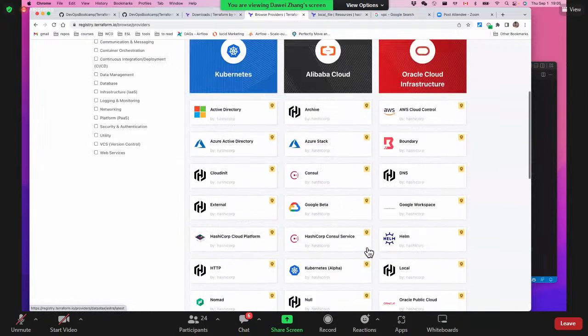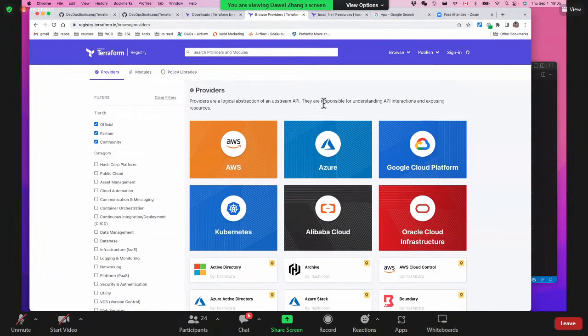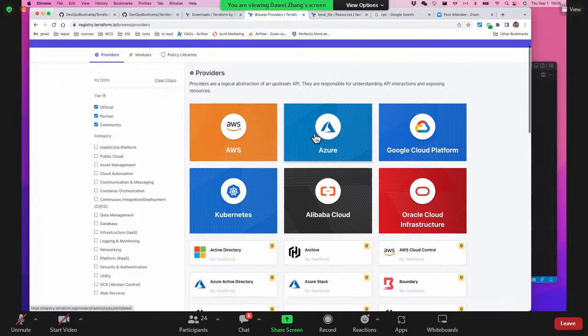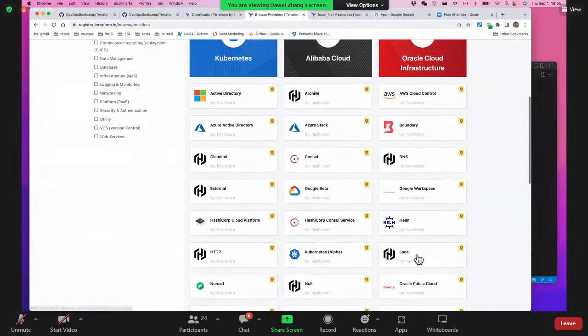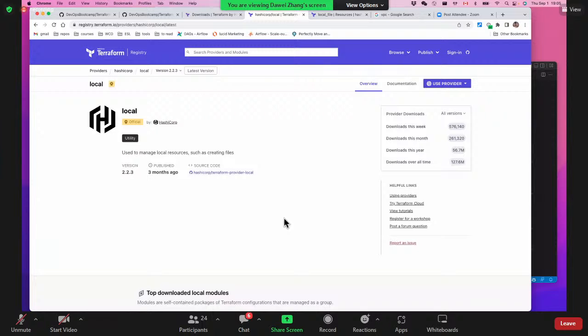The third tier is the community providers. They're made by individual contributors. Okay, let's use the local provider. The provider name is called local. Let's use this one as an example.